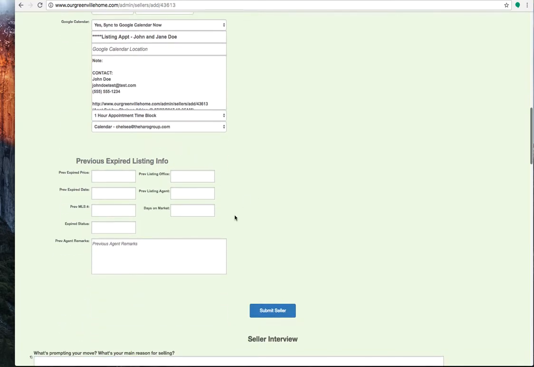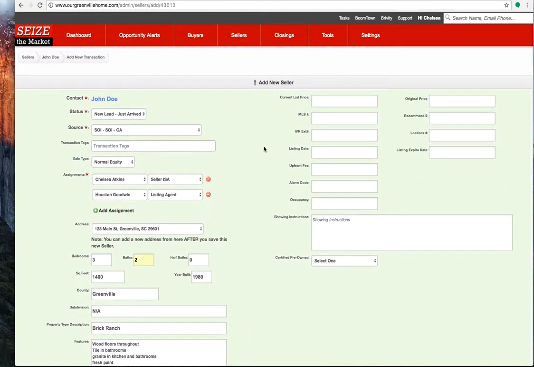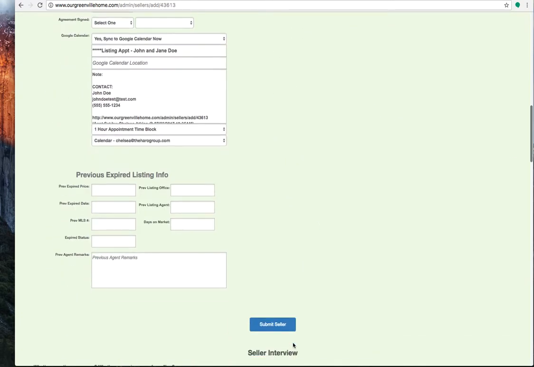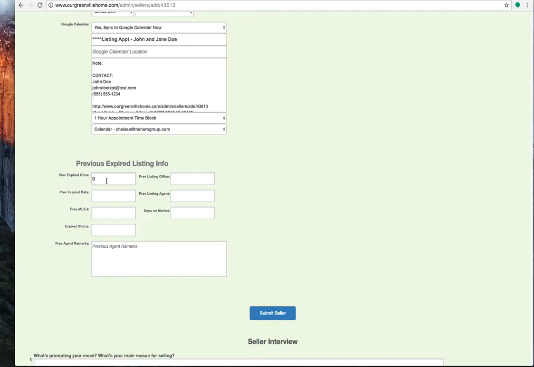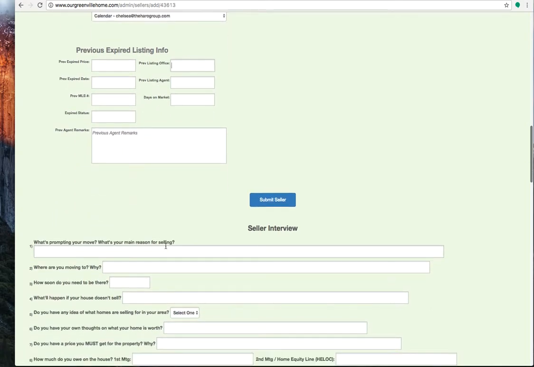And then here's the previous expired listing information. So where you would put it up there, I apologize, that was incorrect. It's actually going to go down here. So the previous expired price, the previous listing office. So again, if it was an expired listing, go ahead and fill in that information down here.